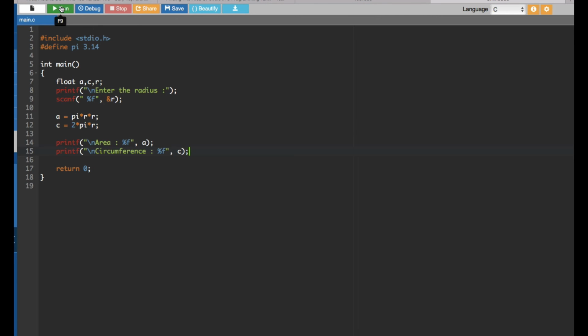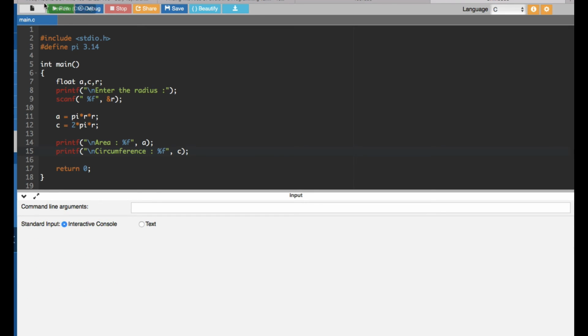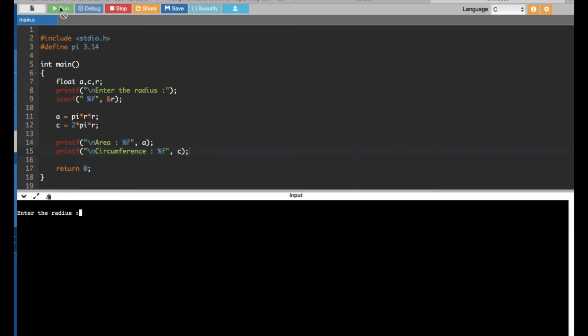Now let's go ahead and print this one out. Let me grab this one a little bit up. Okay, let's run this one. So first it's asking the radius. Let's put 8. It's calculating the area of that circle with radius 8, and also it's calculating the circumference of the circle with radius 8. Okay, and that's how we do that.